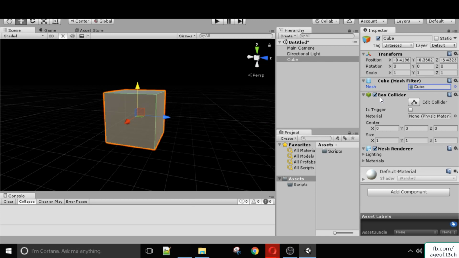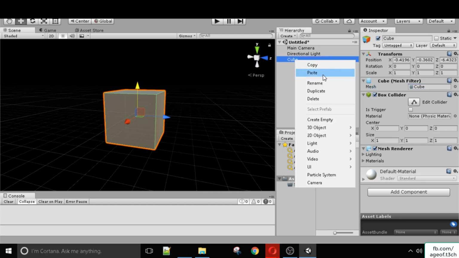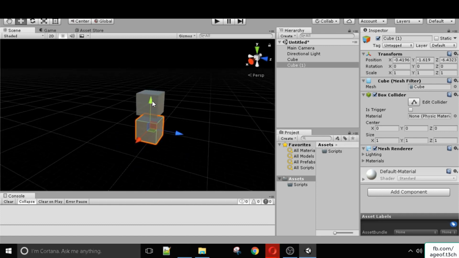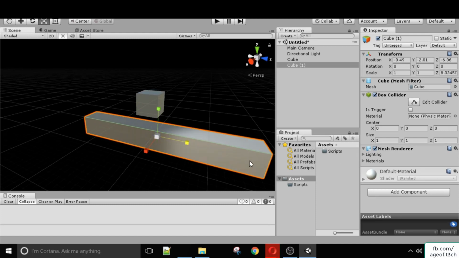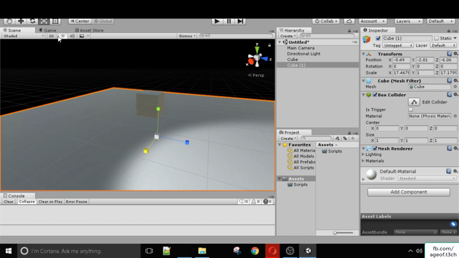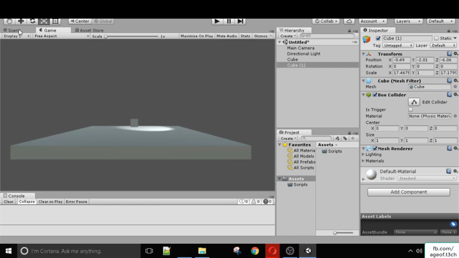And our box collider is basically what enables this cube to interact with the world. So it will hit other objects that have box colliders. I'm going to demonstrate that. I will duplicate this cube and just drag it down. You can move things around in this scene by dragging them on these axes. I can now press R to resize this cube.